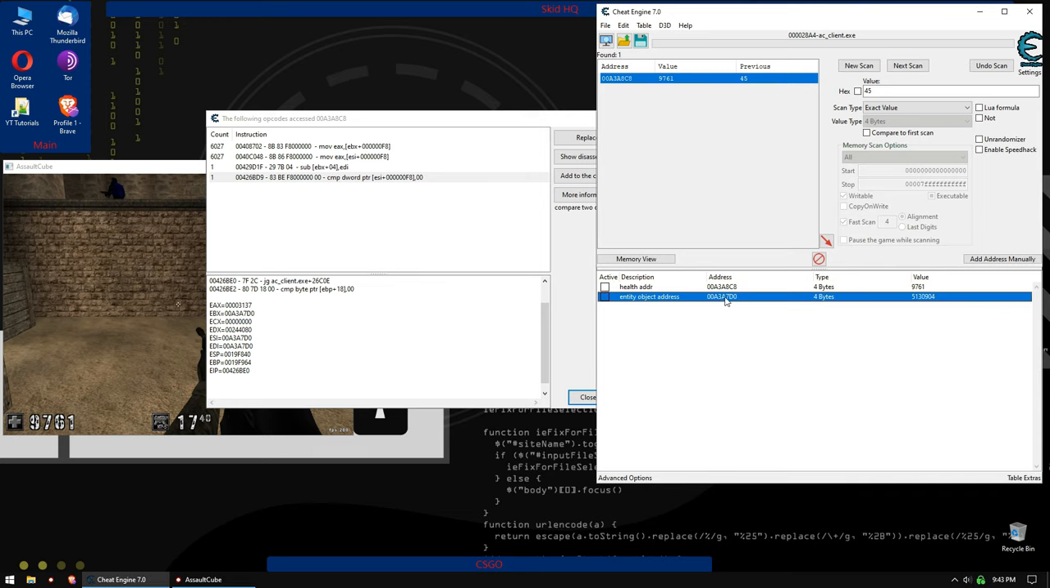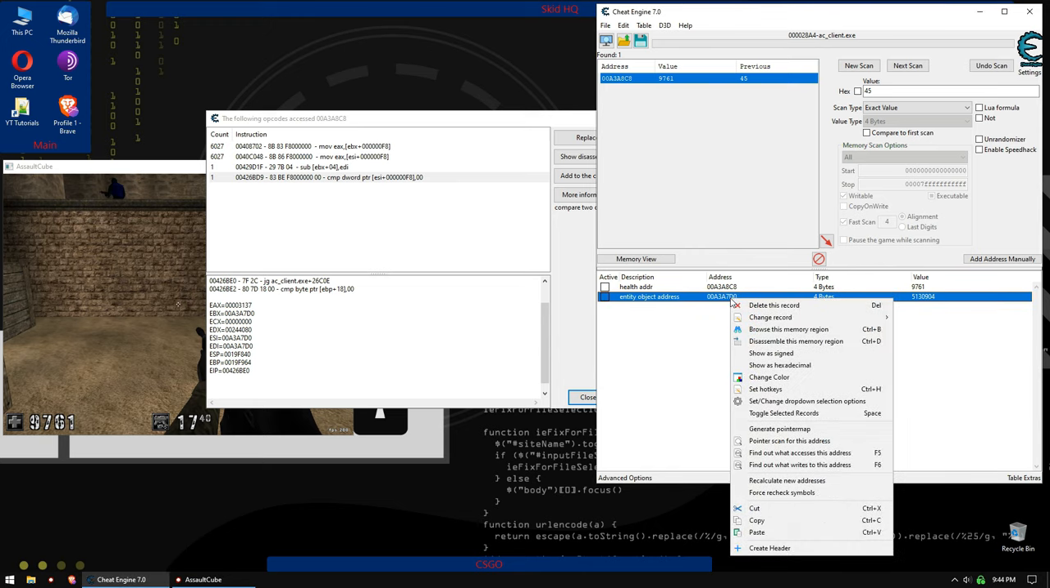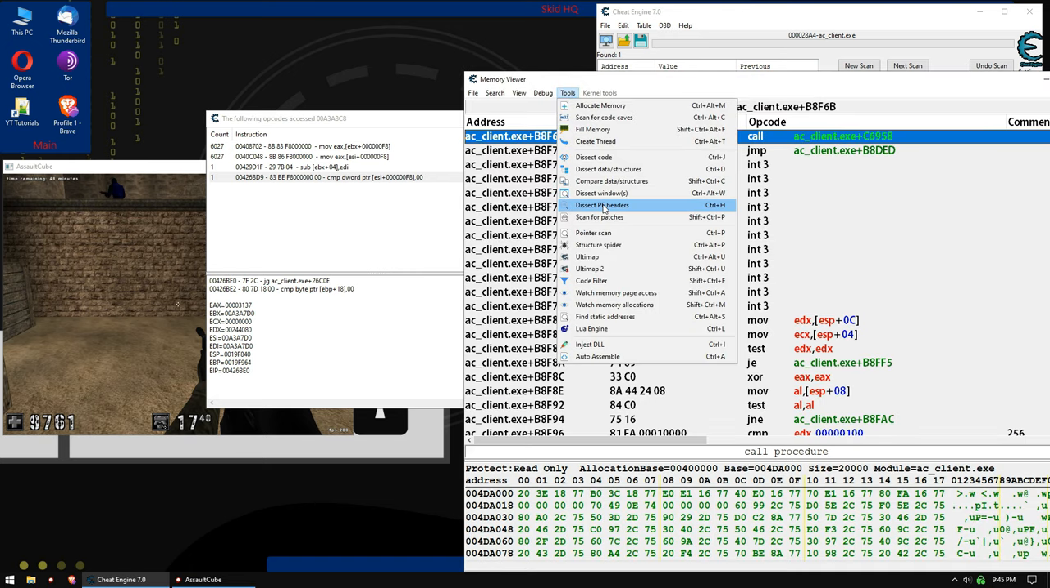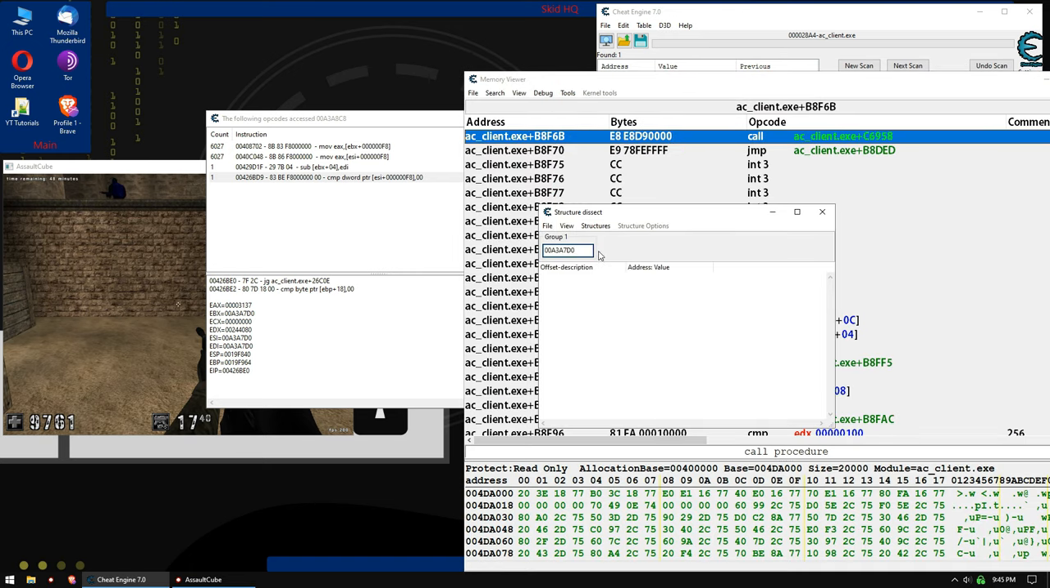Now we've added that address of our entity object here, and then we get this weird value. Well, it's just reading the value which is at offset 0 of that object, which is not important to us right now. So the next thing you might do is take a look at the structure of this object. So let's grab that address. Let's go to memory view. So we go to tools, dissect data structures, and we're going to paste in the address.